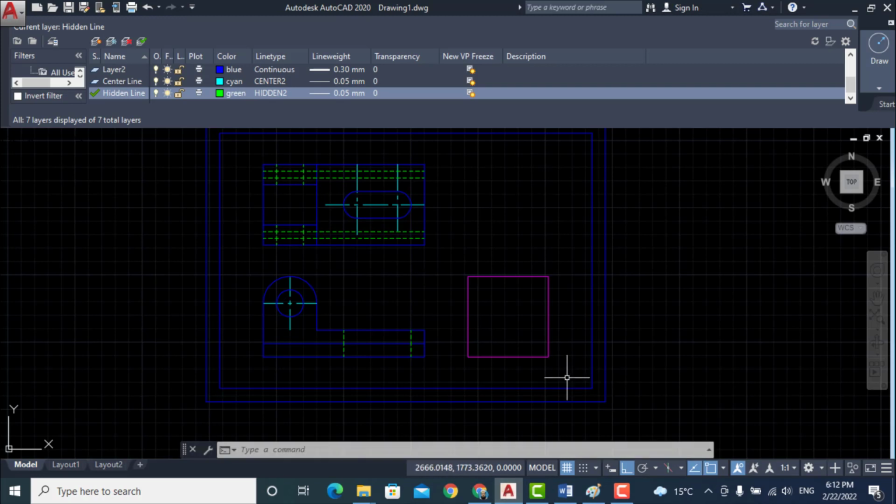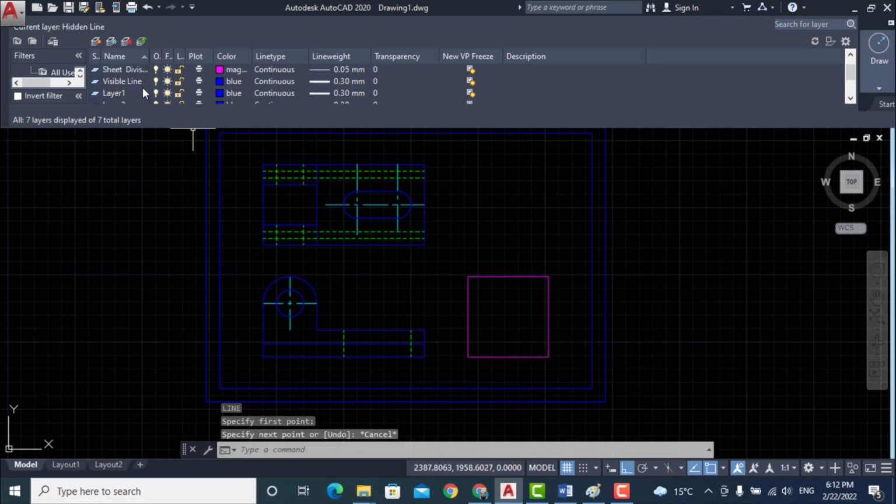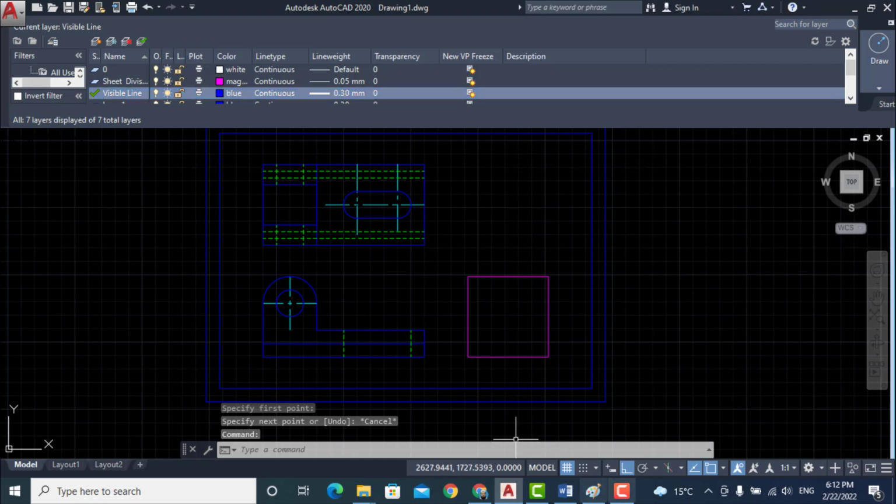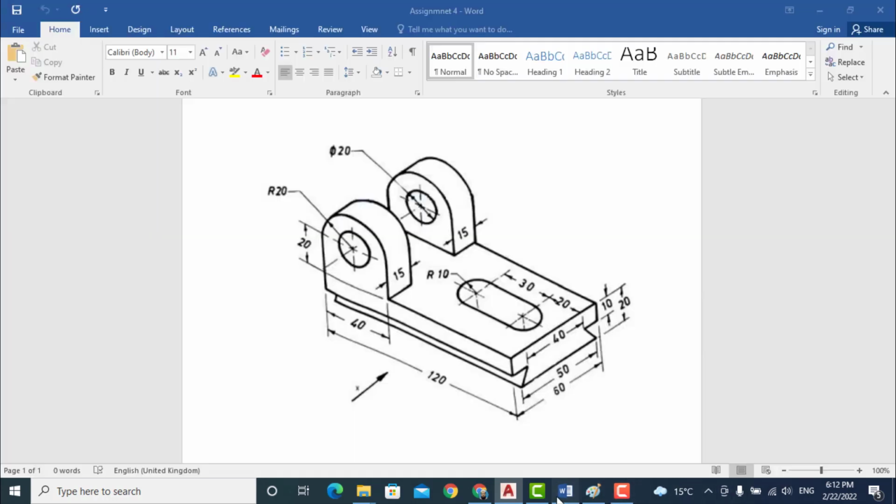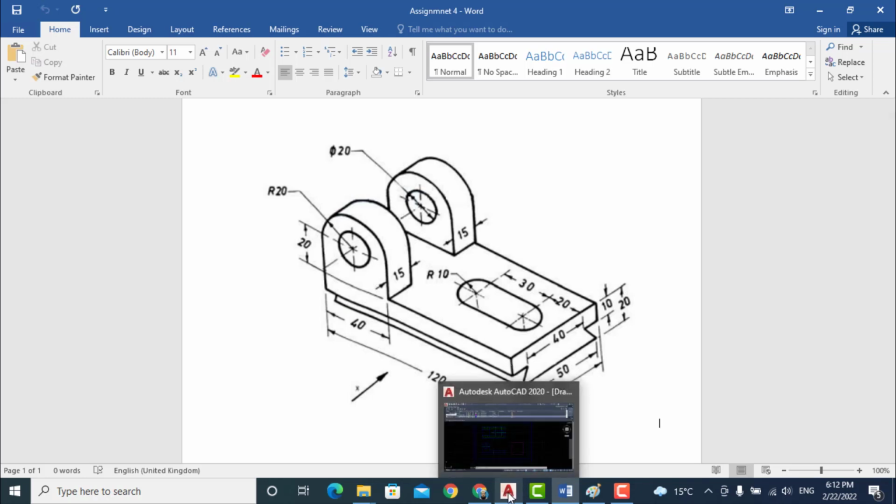We have line command. The first select variable layer. First draw these widths. This is 10 millimeter and this is 20 millimeter. Also 10 millimeter. Similarly, this is 10 millimeter and this is also 10 millimeter.